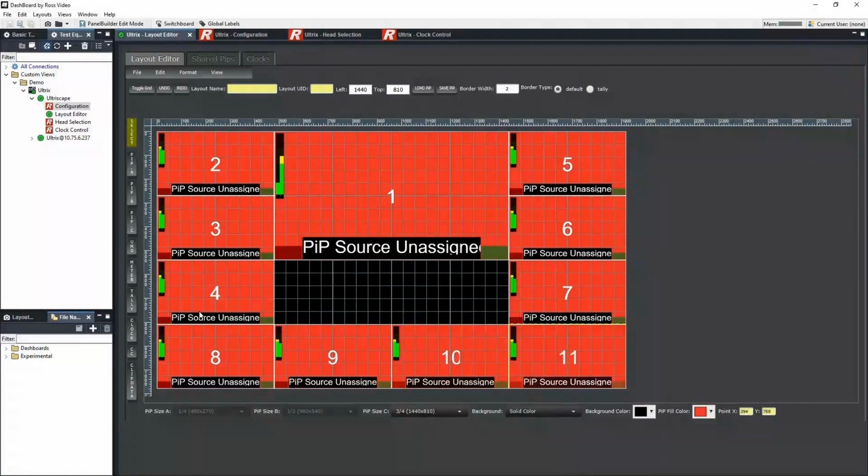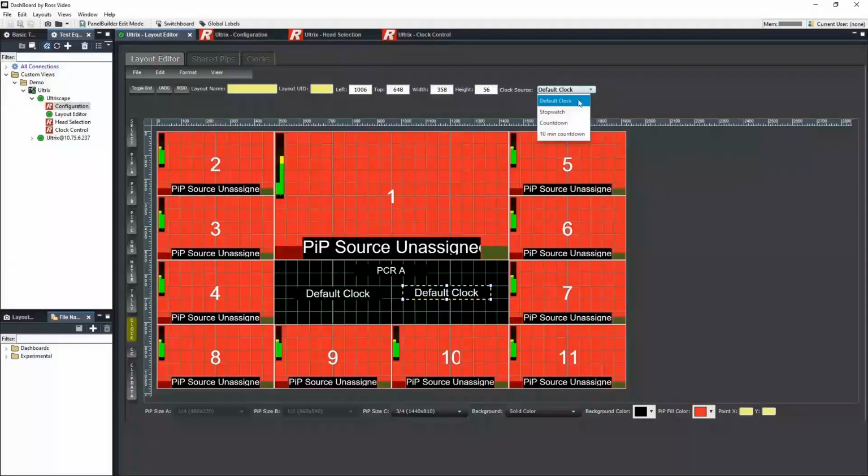And then we've got a little bit of free space in the middle so that we can add some more data. So we'll add a bit of static text saying that we're in PCRA. We could add a clock for the time of day. And we could add a countdown timer. So let's say this 5-minute one.